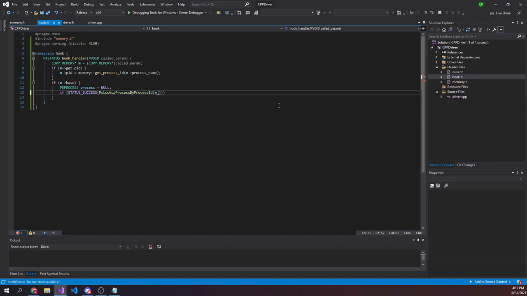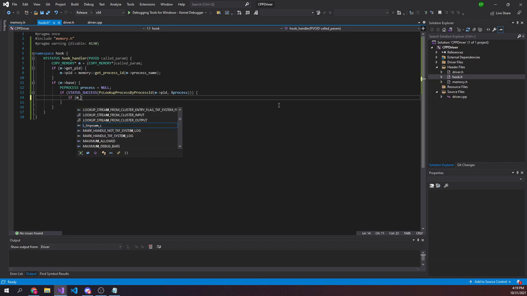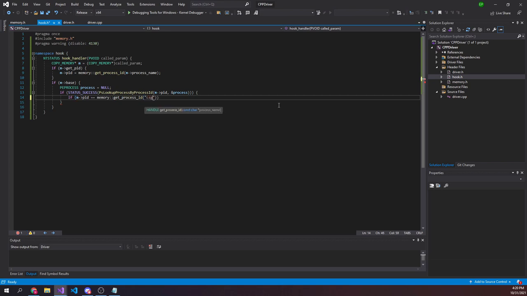Do m PID and process. Alright. And we're gonna do if m PID memory get process ID. So if it's CSGO or any other 32-bit processes, if the process is 32-bit, we need to hard code it, right? So it's unfortunate, but we do.